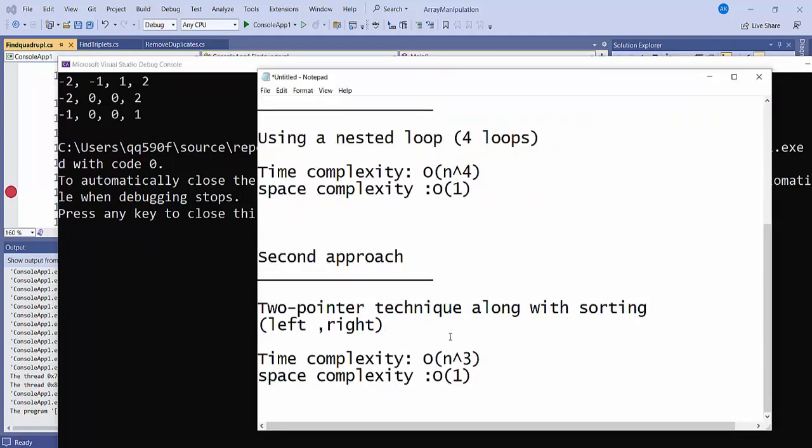In this scenario, the time complexity would be big O of n cube, since we are taking 3 loops here, and the space complexity would be big O of 1, since this is constant, irrespective of any value. That's the reason the space complexity is constant.